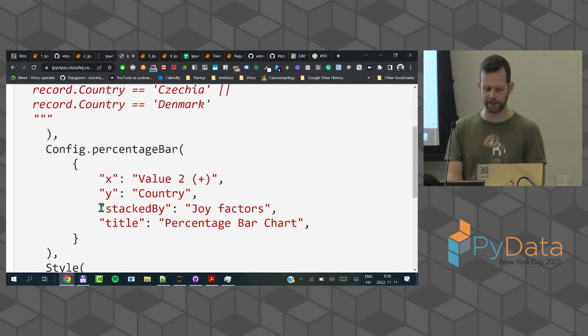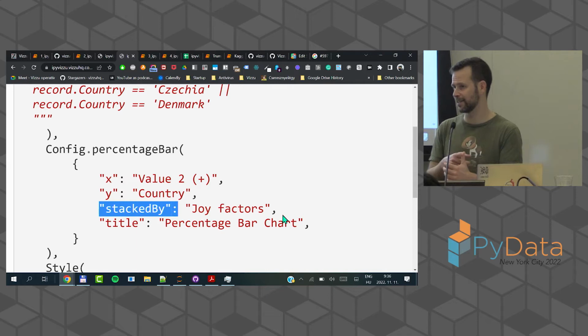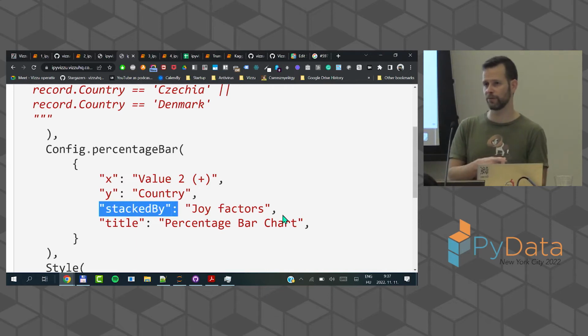And you just add, you want to stack it by another category. And a %bar chart, you don't have to add align stretch like you would have in the original version. You didn't have to add joy factors to the color like you would have to in the original version. So it's a lot simpler.